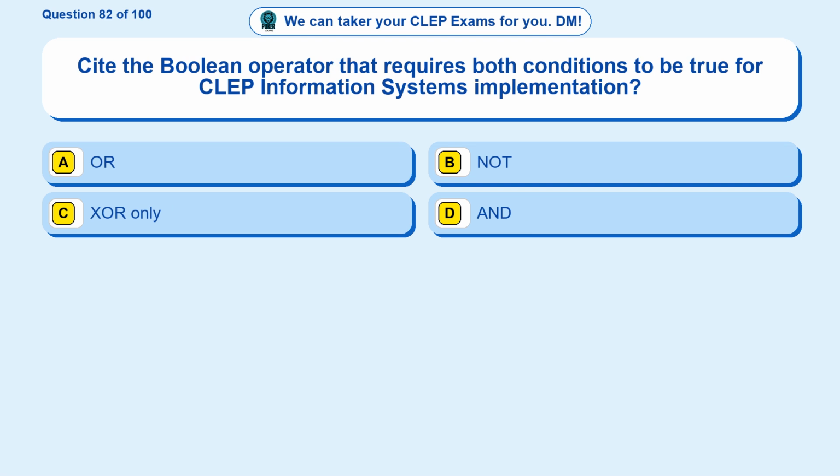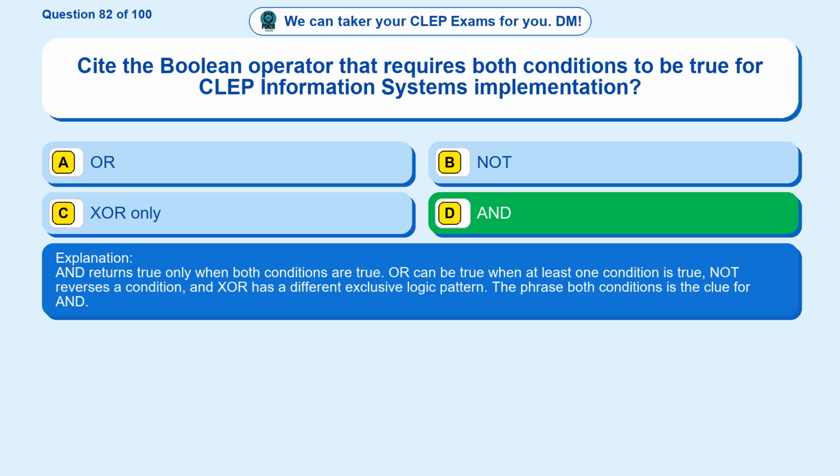Question 82. Cite the Boolean operator that requires both conditions to be true for CLEP Information Systems implementation. Option A, or. Option B, not. Option C, XOR only. Option D, and. The correct answer is option D. And returns true only when both conditions are true. Or can be true when at least one condition is true, not reverses a condition, and XOR has a different exclusive logic pattern. The phrase both conditions is the clue for and.